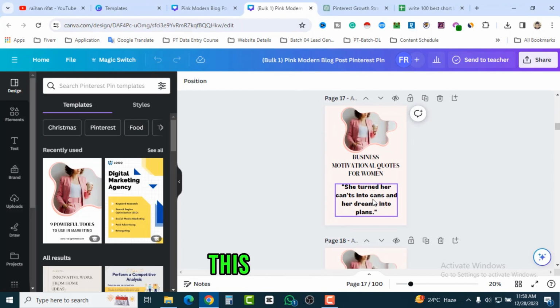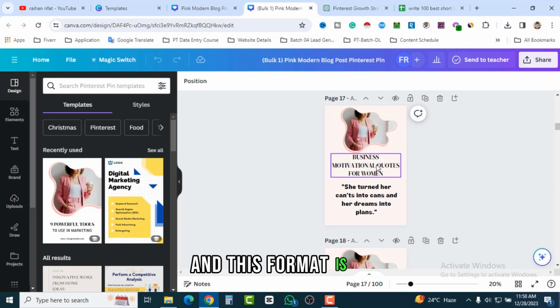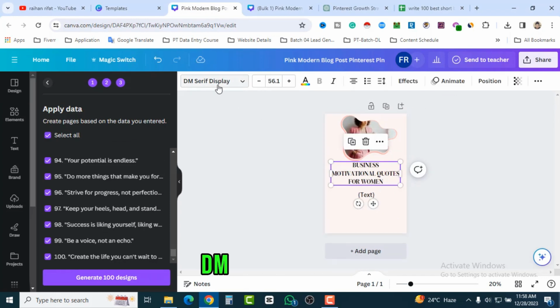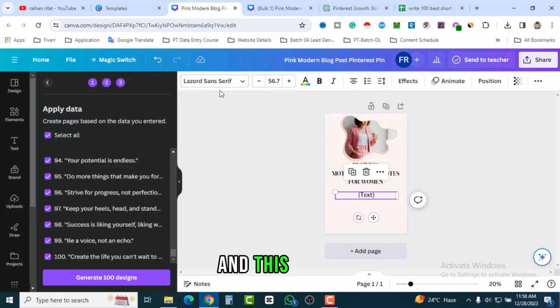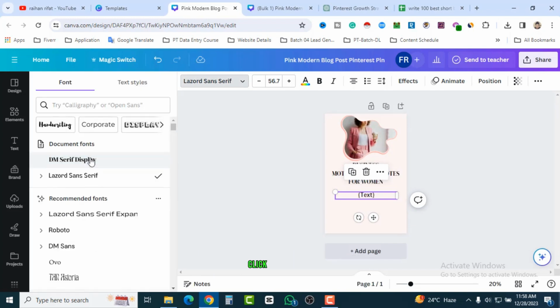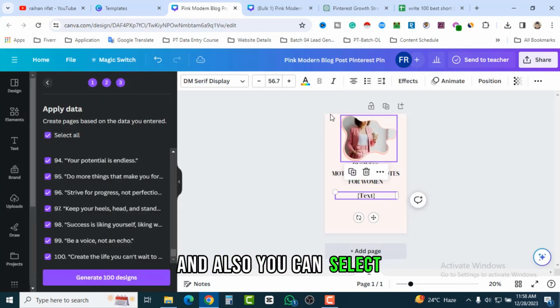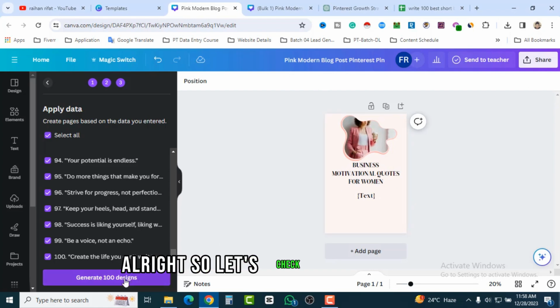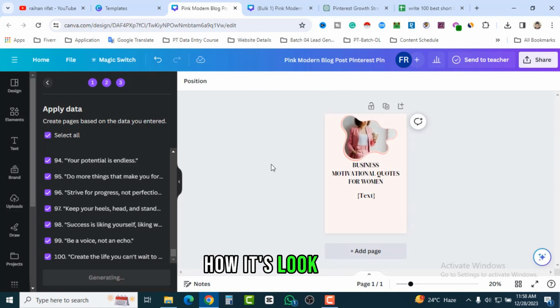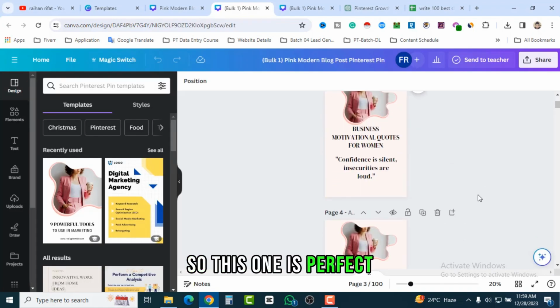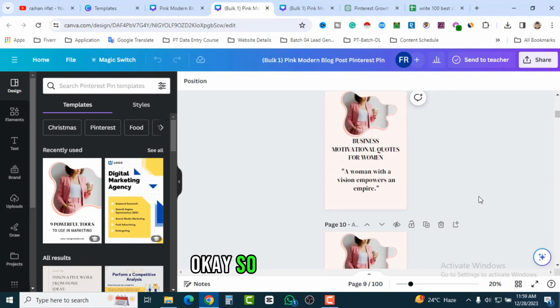Here you can see this format and this format aren't the same, so we can make them similar. How can we do this? This is DM Serif Display and this is Lizard Sans Serif. So DM Serif Display, click on it, and also you can select. All right, so let's check again how it looks. Okay, so this is how you can design. This one is perfect. What do you think? Okay, so that's great.